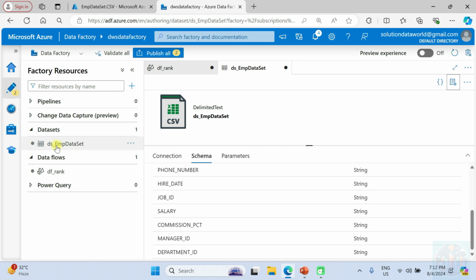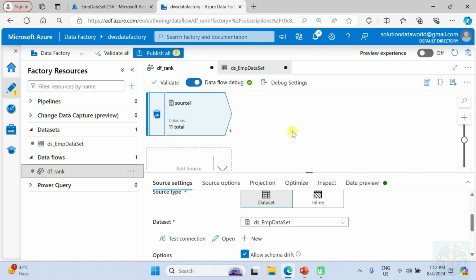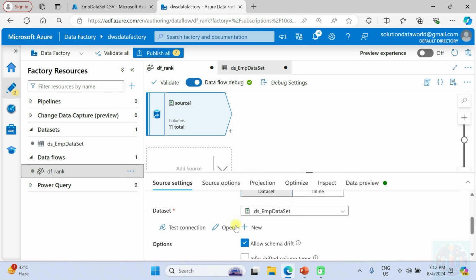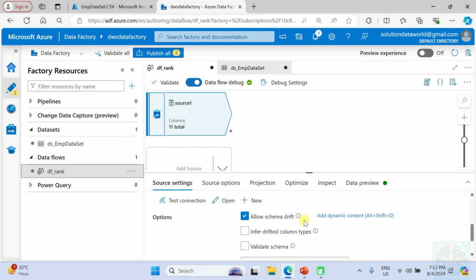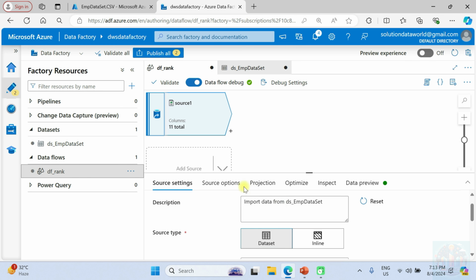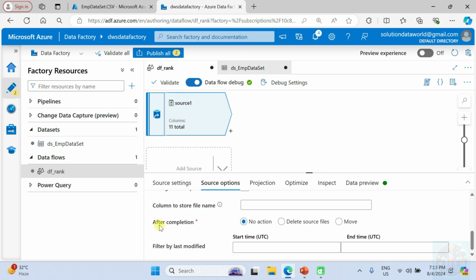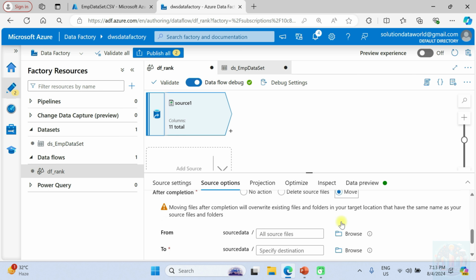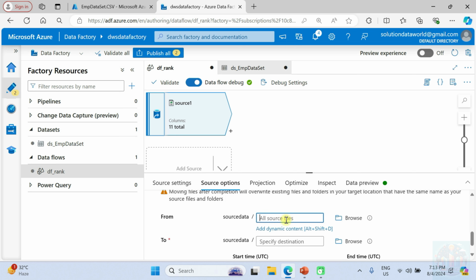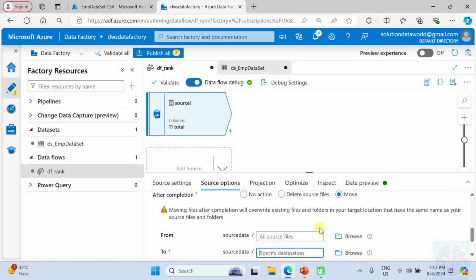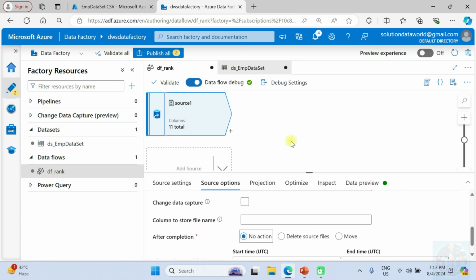Now go to the df rank data flow. For the option allow schema drift, choose the default, and the source option. After completion, we do not want to take any action. If you want to delete source files, you can click here. If you want to move them to another container, you can configure it here, the source dataset and destination dataset. I am choosing default for now.